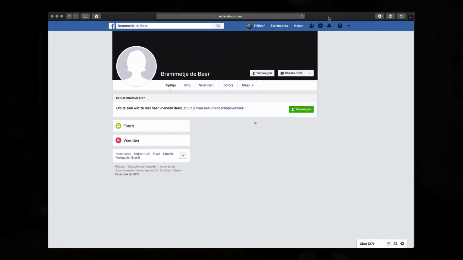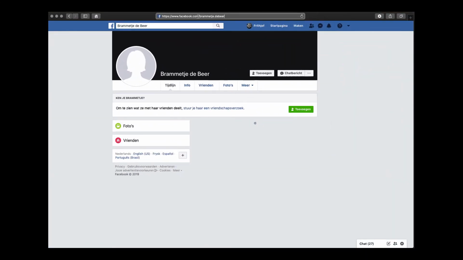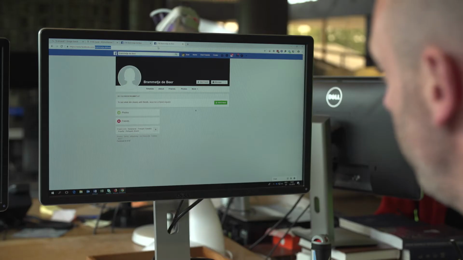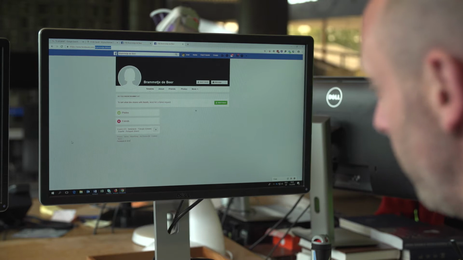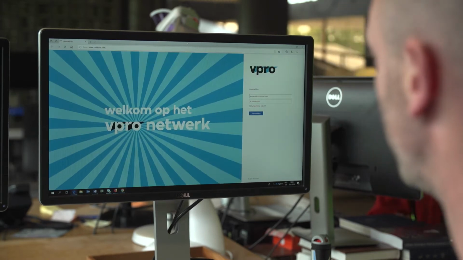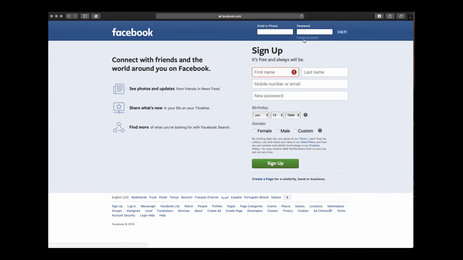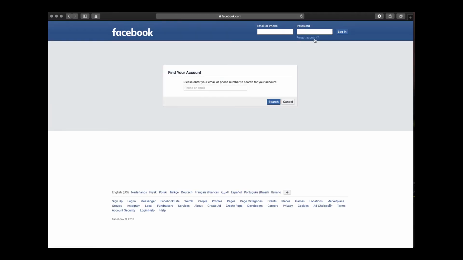Therefore, I go to the URL. Here it says facebook.com/brammetje.debeer. I'm going to copy this information and then go to a different browser. In this browser, I'll go to Facebook. I'm going to click on Forgotten Account. This is meant for people who forgot the information of their account. I'm going to click on it and I'm not going to use my own information here, but I'm going to use Brammetje de Beer's. Facebook is asking me to provide my email address or phone number.